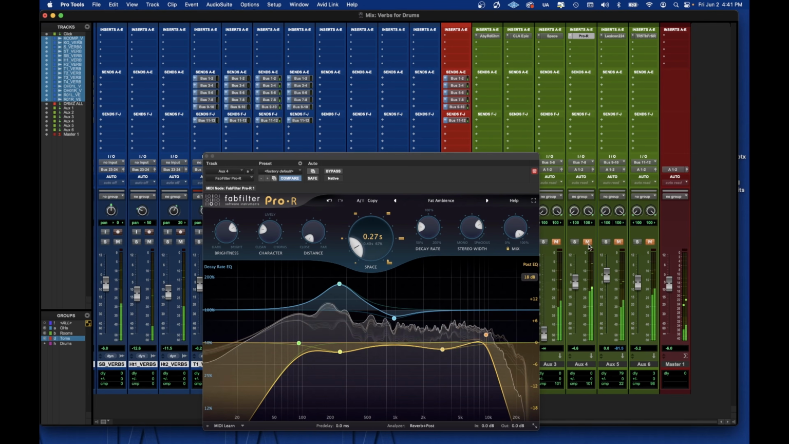This one is the Pro-R reverb. The first preset I want to show you here is called Fat Ambience. Funny name, of course, but it's just adding a little bit of weight. Not a ton of ambience, it just makes the drums fatter sounding. Check it out. Starting clean, and then I'll turn it on. Here we go. 1, 2, 3.